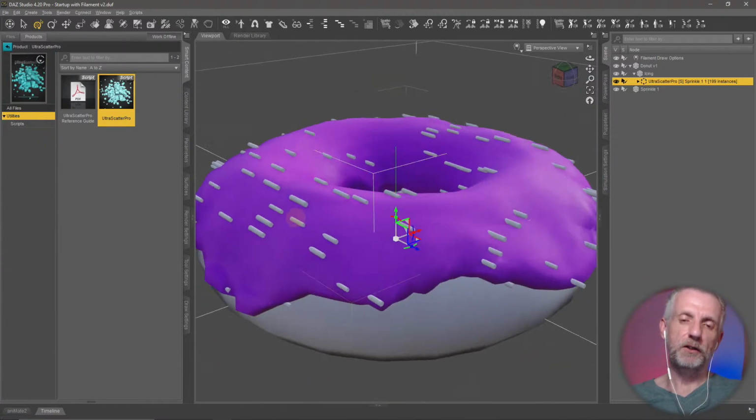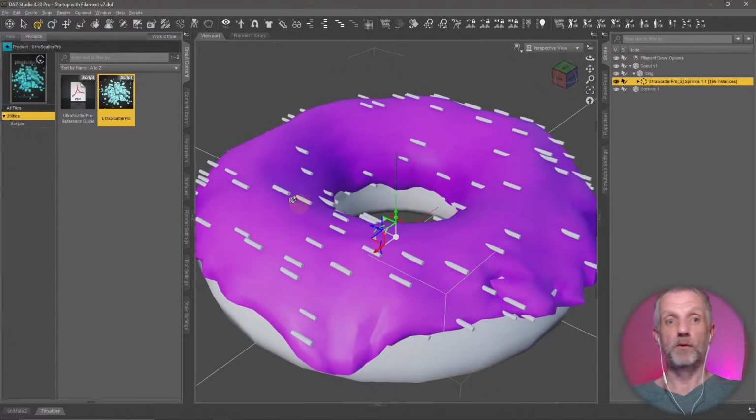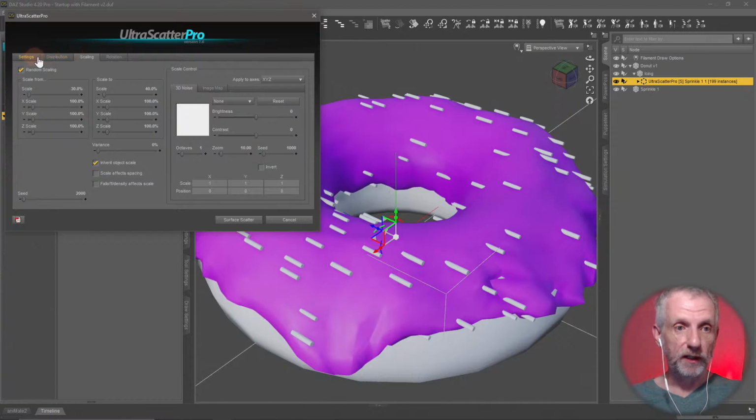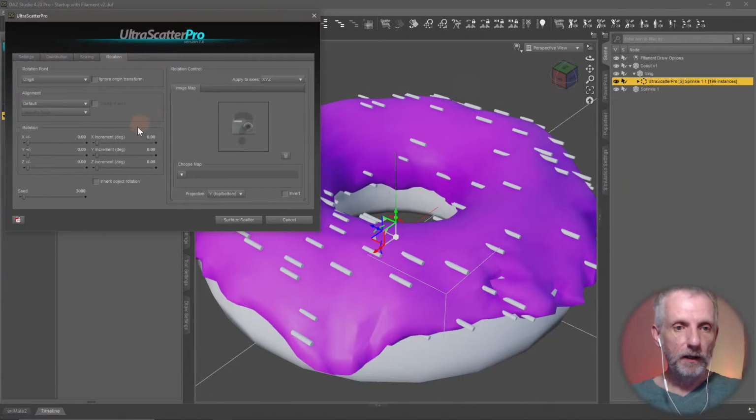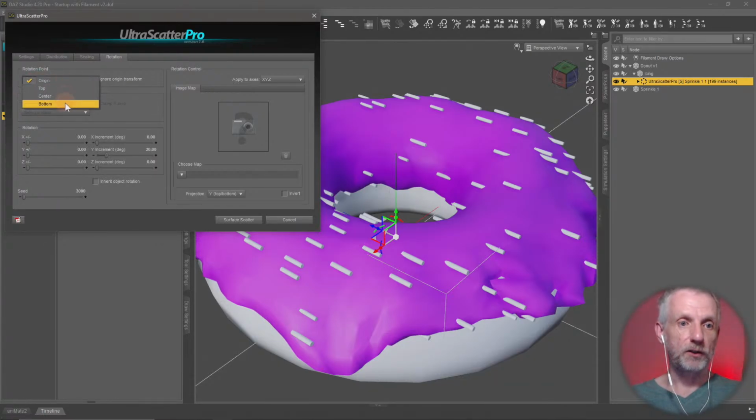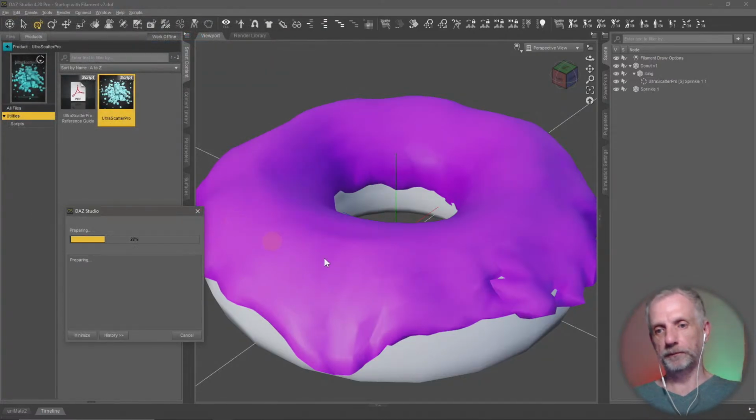Make them rotate properly. Currently they're all facing the same direction. We don't want to do that. So once again, with the scatter group selected, double click. Head over to rotation and say we can rotate them in the Y. So Z and X are probably fine, but in the Y, we want to rotate them in maybe 30-degree increments. And we want this to be on the origin point here. That's the other thing you can set: origin, top, center, or bottom. So I could have set bottom, I guess, but I'm happy with the origin point. See what happens now.